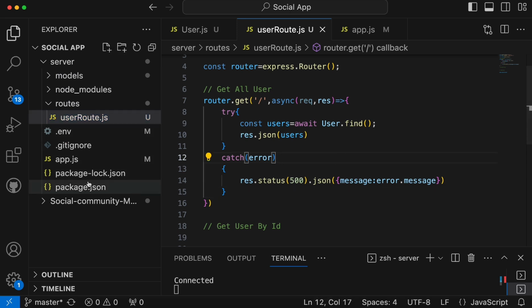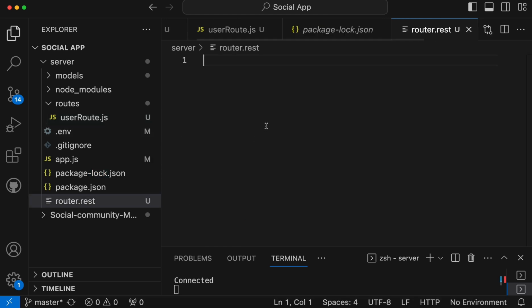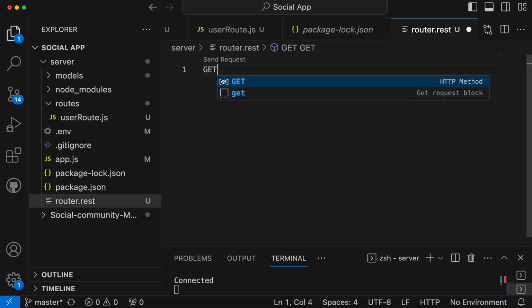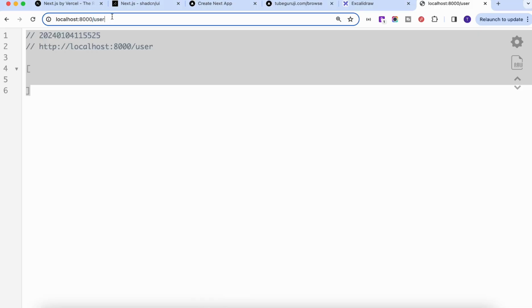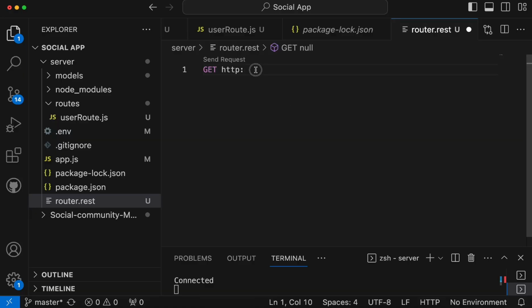Now you have to create a new file to run all of these API requests, called router. You can give any name, but the extension should be .rest, because this is a REST request. Here you can write the GET request, for example GET, then you have to write the path, HTTP. Let me copy this as it is and paste it here. http://localhost:8000, and that's all.